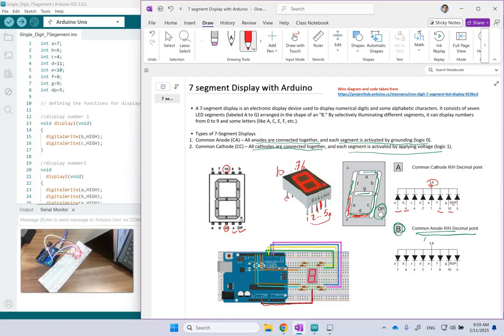By the way, this wiring diagram and the code that I'm going to show you are taken from this website, Project Hub for Arduino. Okay, that's a good website.